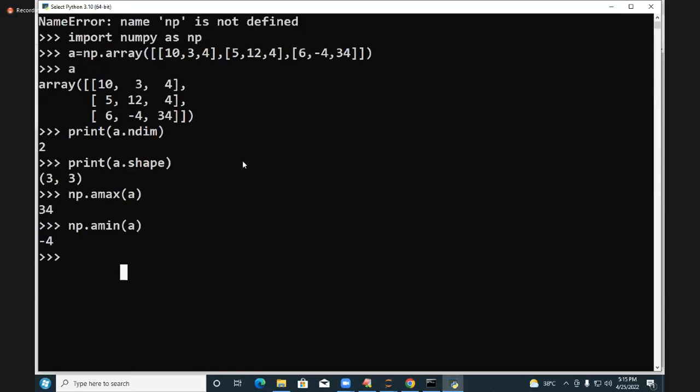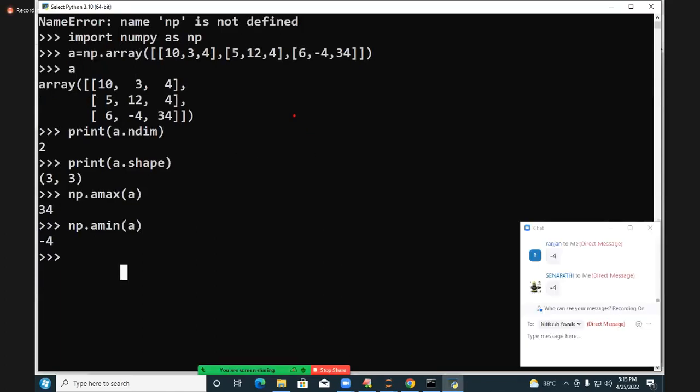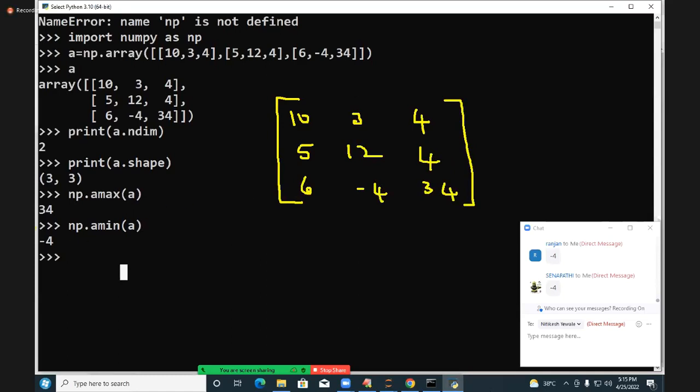These are the elements which we are getting. What is the data we are having here? Look at that. These are the elements: 10, 3, 5, 12, 4, 6, minus 4 and 34. I applied A max and A min, getting 34 and then minus 4. Now, my dear students, the overall matrix max and min is coming.